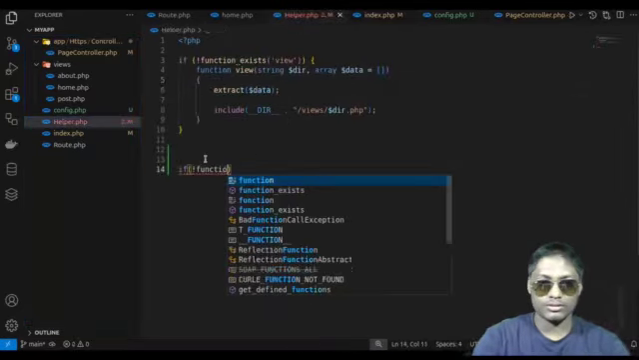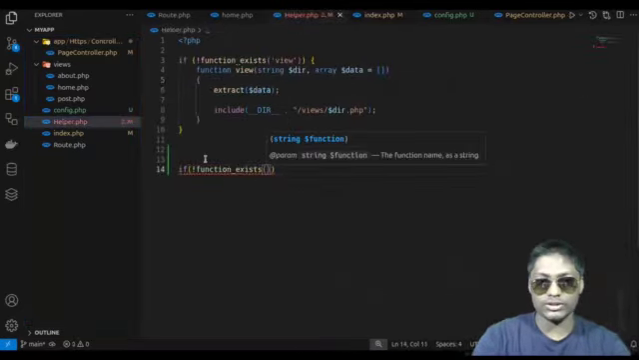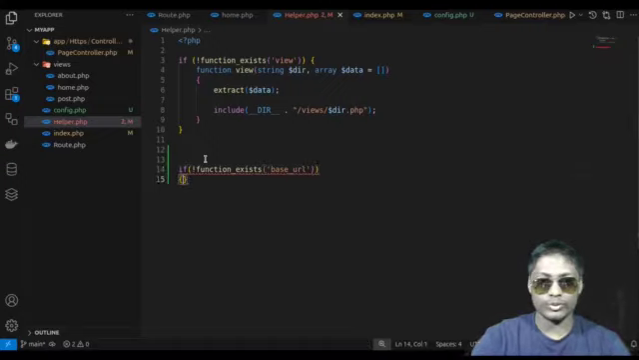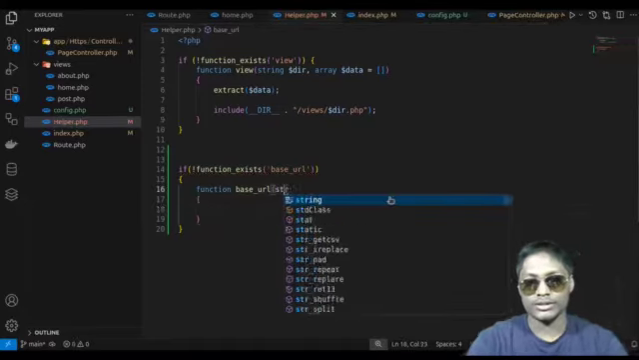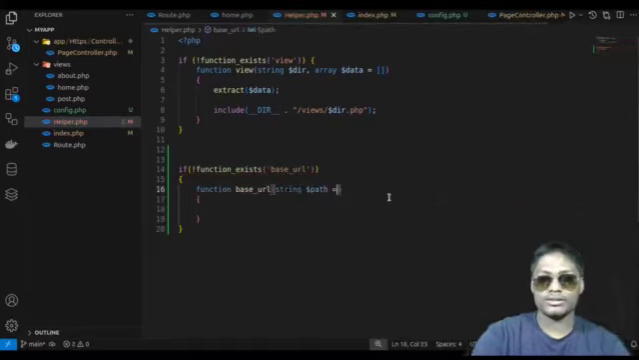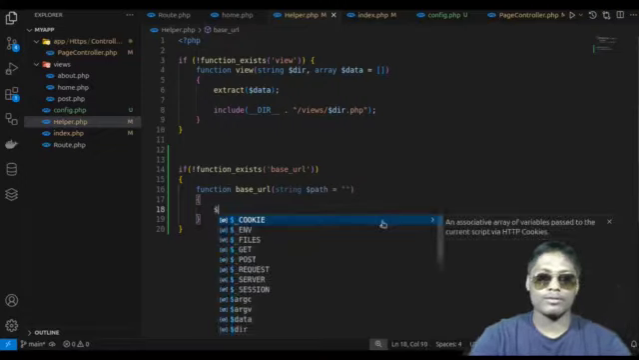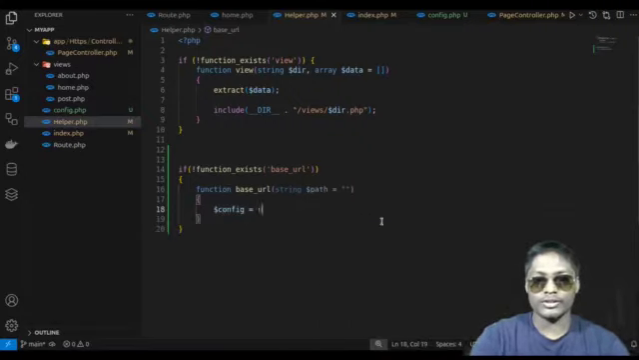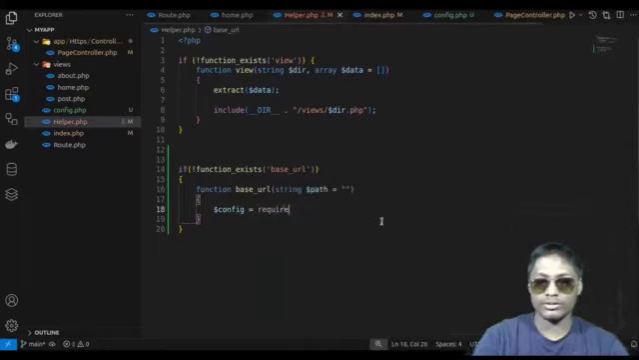If the function doesn't exist, called base URL, then we will create a function base URL. The base URL function will take a string called path. It's nullable. Let's include our config file to get our base URL config. I'm going to use require instead of include, with the base directory concatenated with the config file.